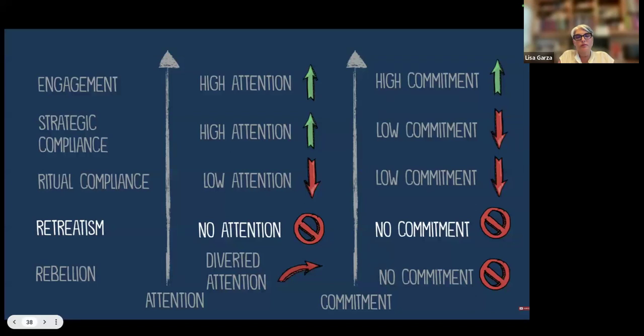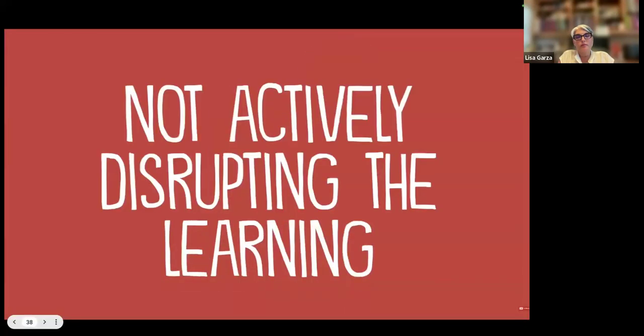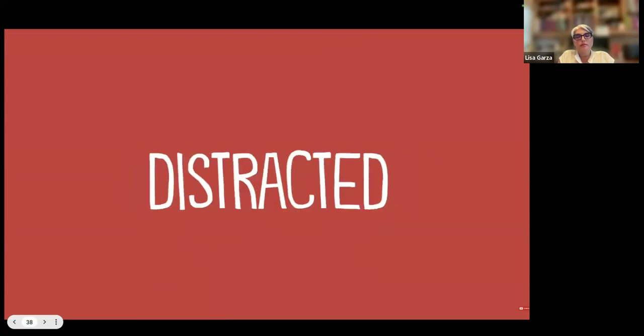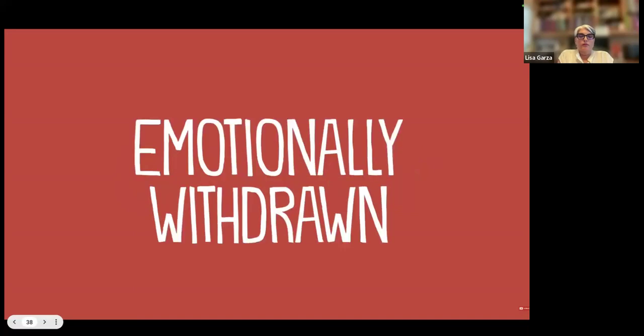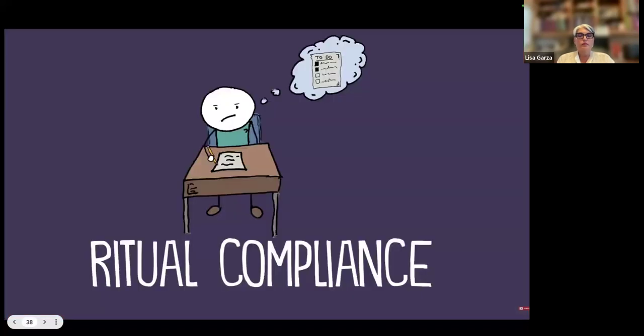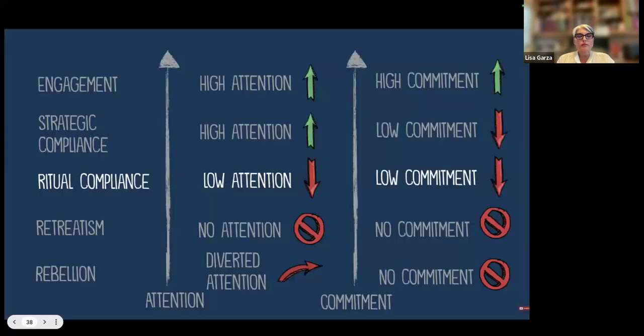Next, you have retreatism with no attention and no commitment. Unlike the rebellion, this student in retreat is not actively disrupting the learning, but instead seems to be kind of checked out. This student is often distracted and emotionally withdrawn from the task, and as a result, this student learns little or nothing from the task. At the next level, you have ritual compliance. This involves both low attention and low commitment.